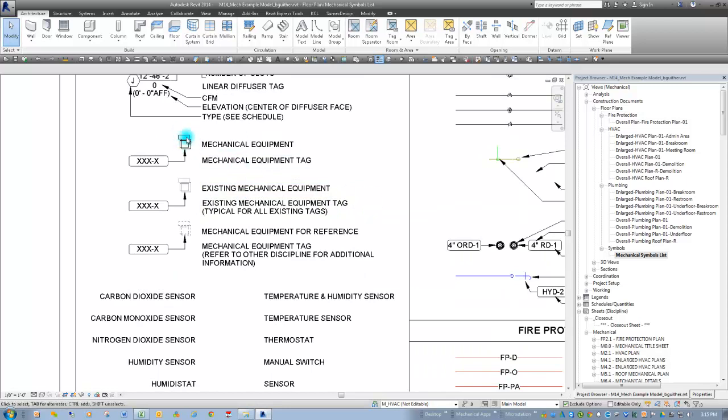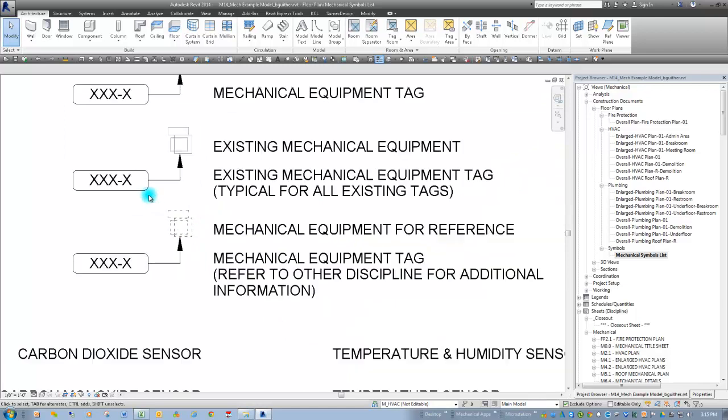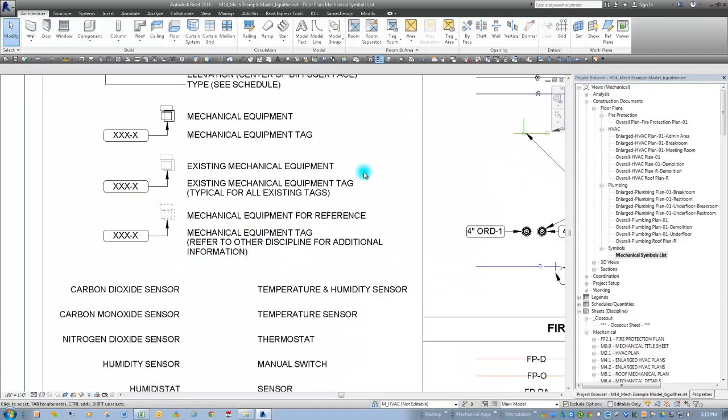If it's new, it's going to be dark like this. If it's existing equipment, it'll be halftone. And if the equipment is for reference, then it'll show up with this symbology. The reason mechanical equipment is important to show on all the different discipline views is because it's the one element in a project that involves so many different trades.